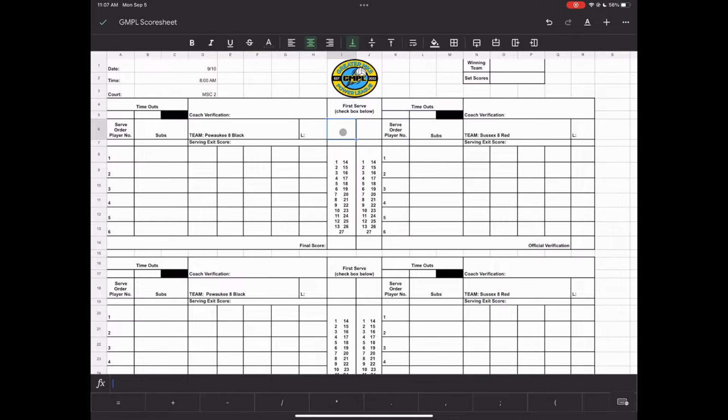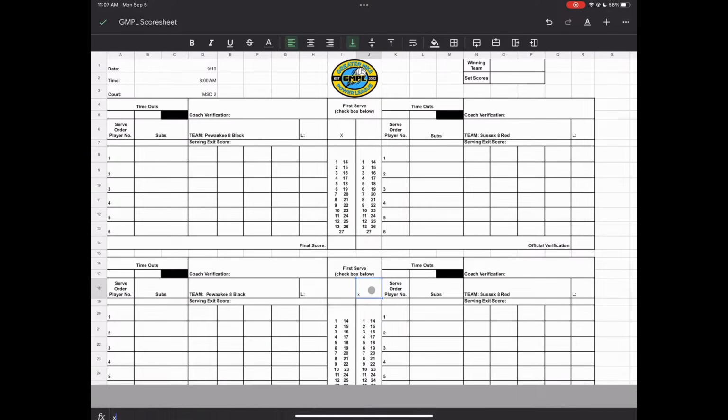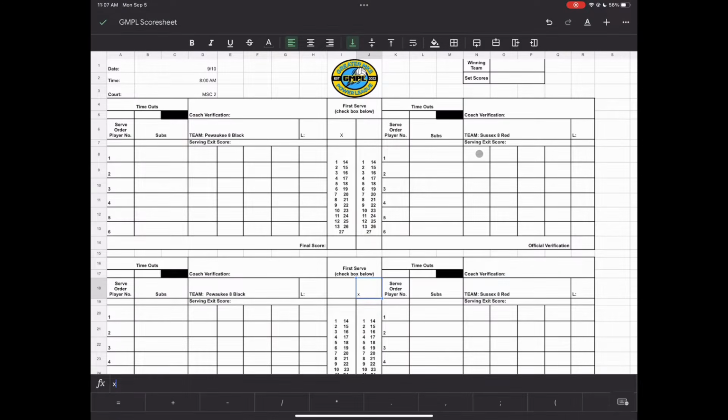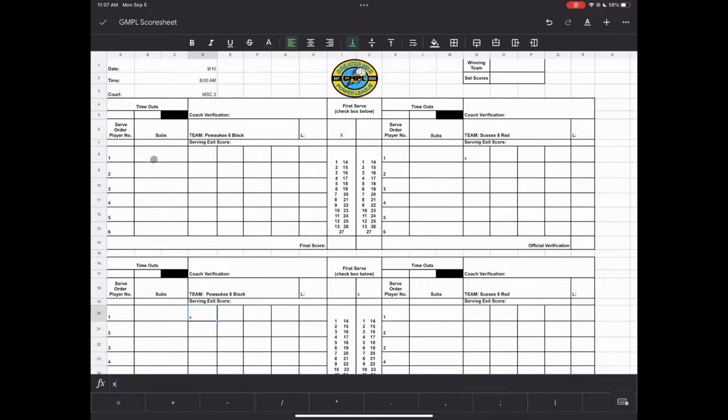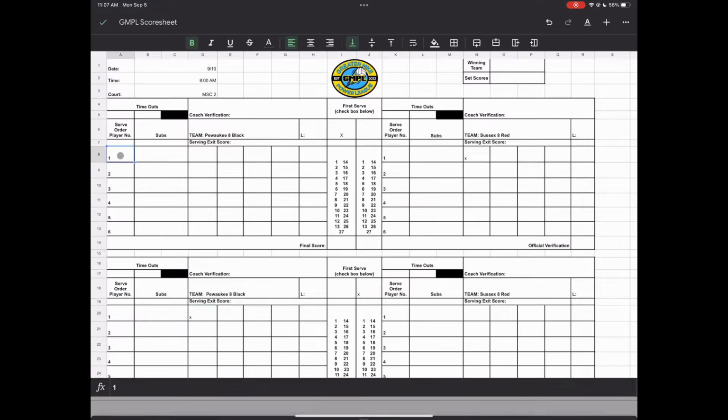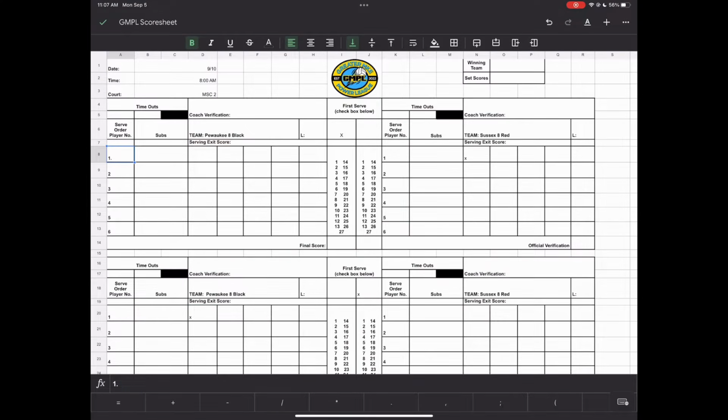Next, you can put in who has the serve. So in this case, Pewaukee has the serve. So then in the next game, Sussex would have the serve. In that box that is being crossed out, that first server will not serve because you will rotate. Since Sussex is not serving first, that player in rotation 1 will serve last. So you can go ahead and put an X there in their rotation.